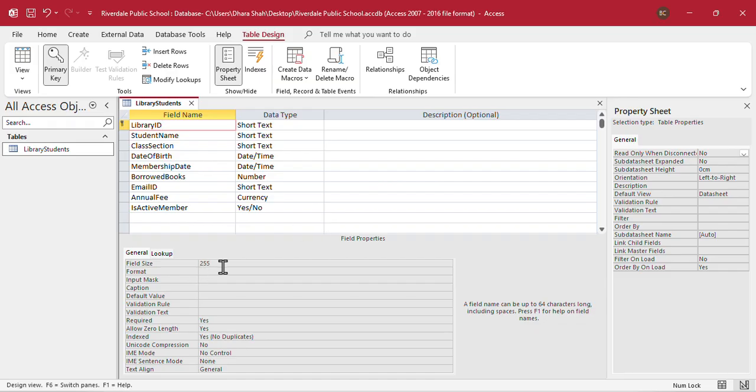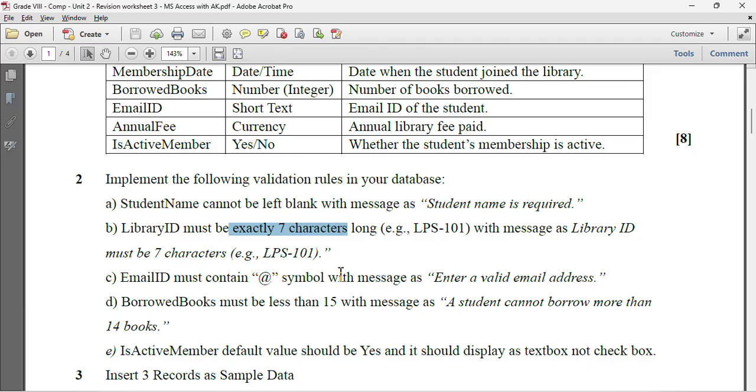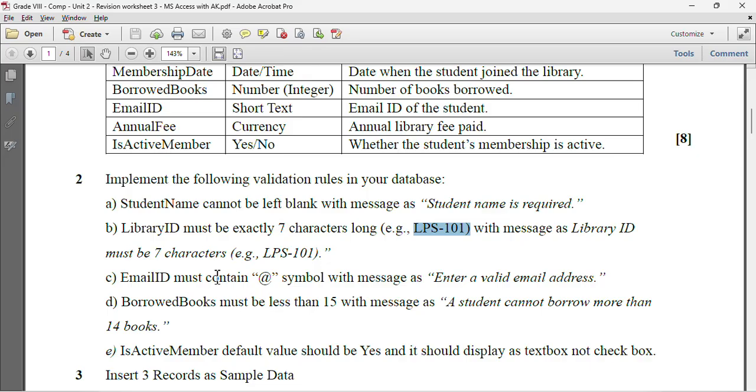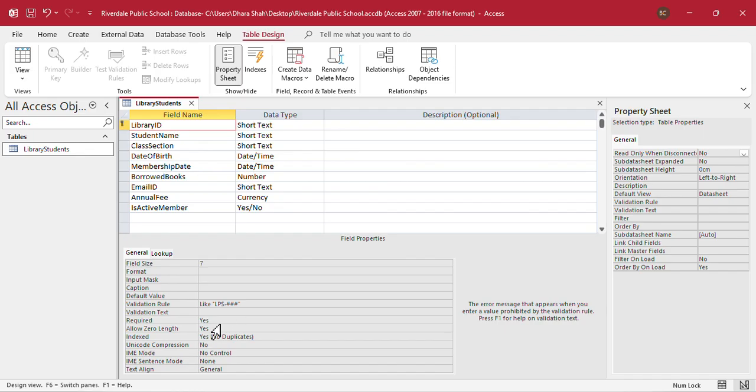So for a format check, you can put field size as 7 over here. Exactly 7, ideally you can use len. But here, though, since we have been given a format, you can write in quotation marks LPS dash and 3 hashtags. This will be exactly 7 characters along with the symbol. So LPS dash hashtag like this, and the error message: library ID must be 7 characters like this.